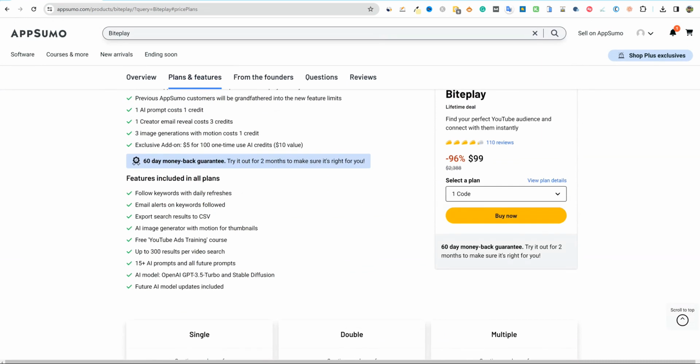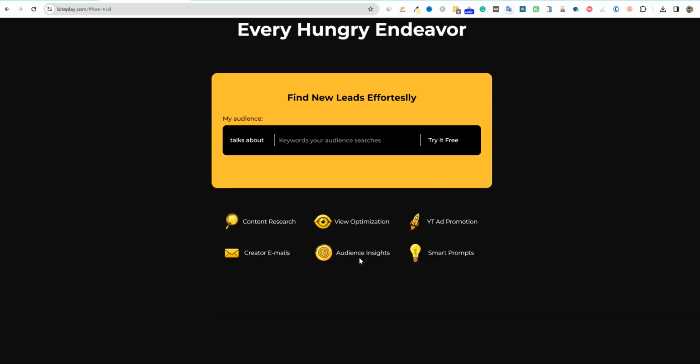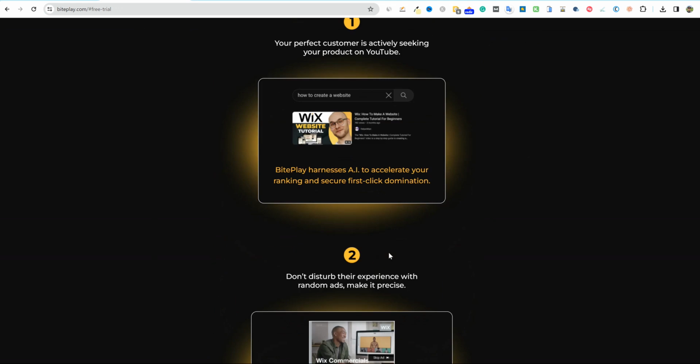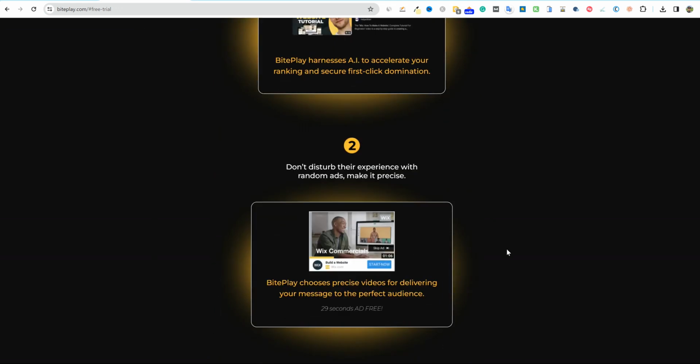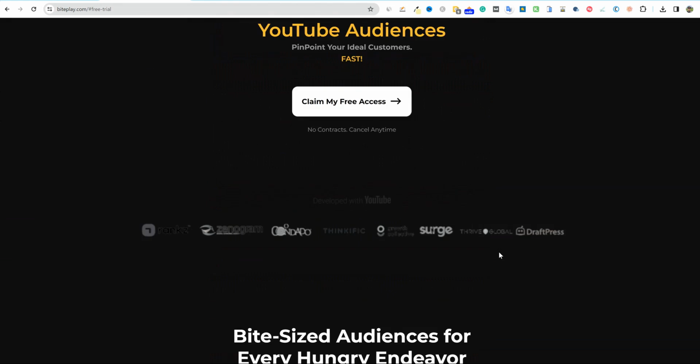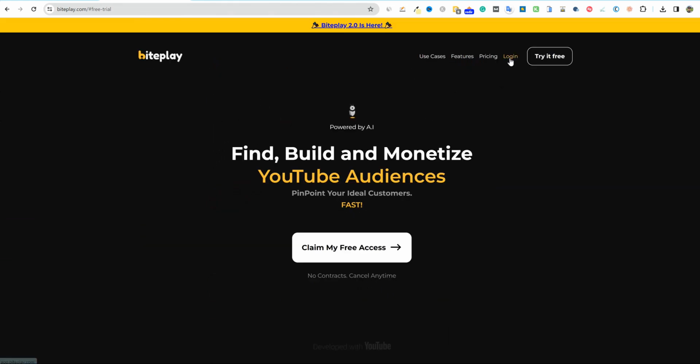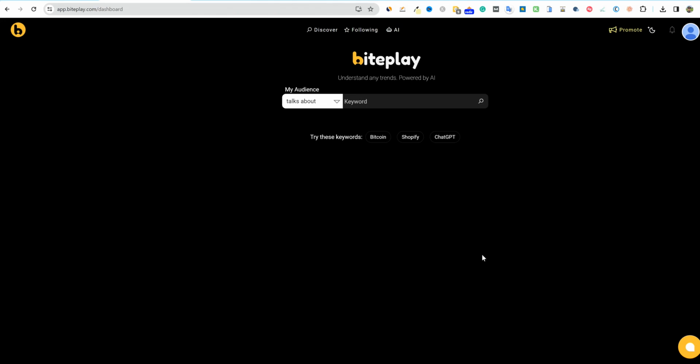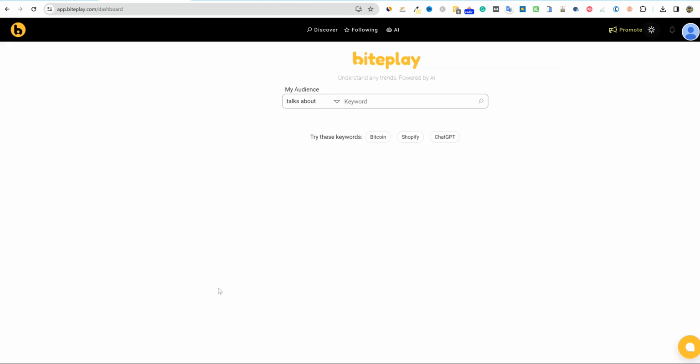Let's go jump into the tool real quick. So here is the website over here. Nice, clean website. They definitely have some really good marketing on their website and really make the website and the software tool pop. We're going to go ahead and log in real quick. So once you are logged in, you can go over here.